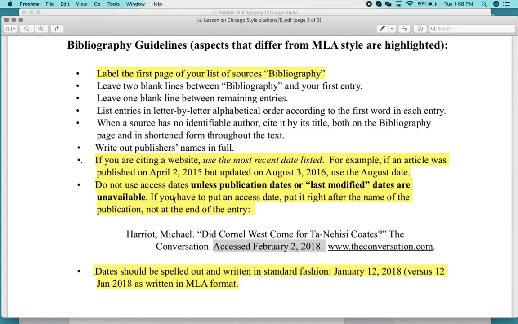And I don't need to use access dates unless there is no publication date and no last modified date, right? Sometimes you'll come across an article that has no date associated with it. If that happens, you include the day that you accessed it, so the day that you looked at that source. But other than that, you don't need to worry about your access date.